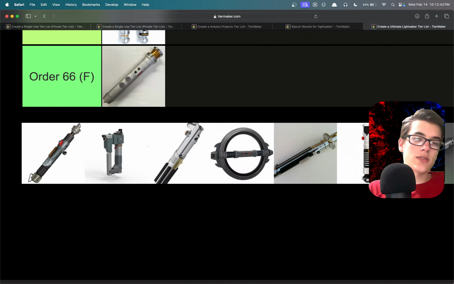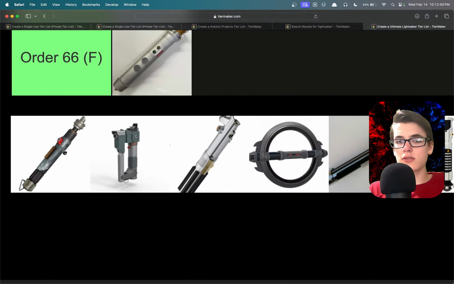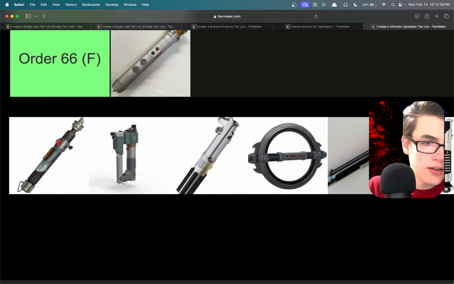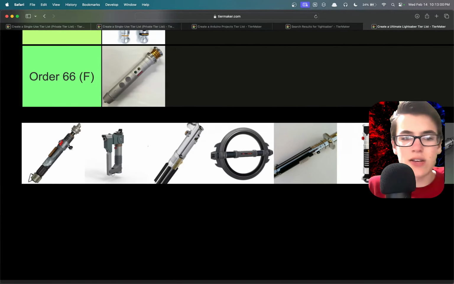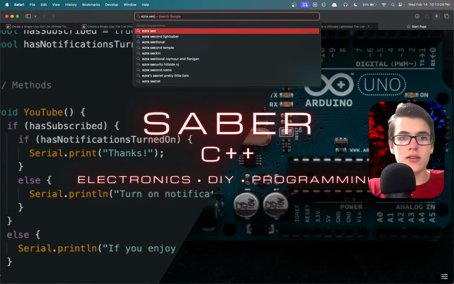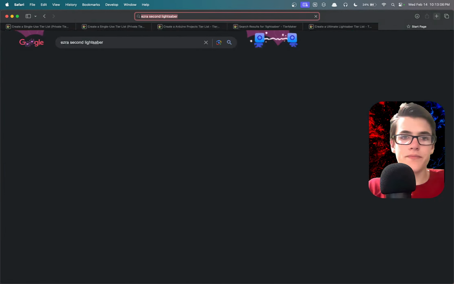Okay, this one. All right, this is another. Oh wait, this is Ezra's or Sabine's. No, this is Ezra's new one. Yeah, this is Ezra's. See, it looks weird. It's tripping me up because it looks weird. This is like a weird cartoon rendering of it. I don't know, but I think it's supposed to be Ezra's second lightsaber.